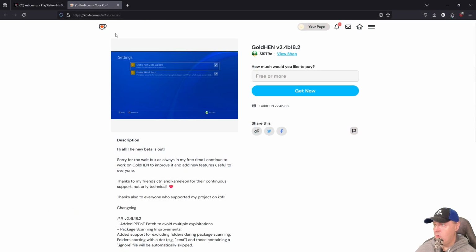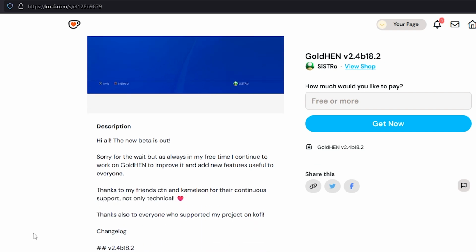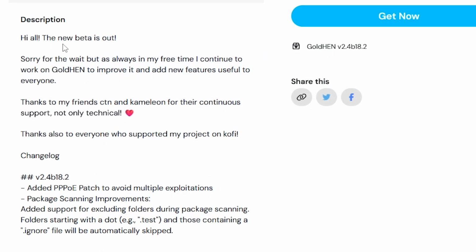And if we go over to the Ko-fi page, we can see some information of what is included. And it states here, "Hi all, the new beta is out. Sorry for the wait, but as always in my free time, I continue to work on GoldHEN to improve it and add new features useful to everyone. Thanks to my friends, CTN and Chameleon, for their continuous support, not only technical, and to those that supported."